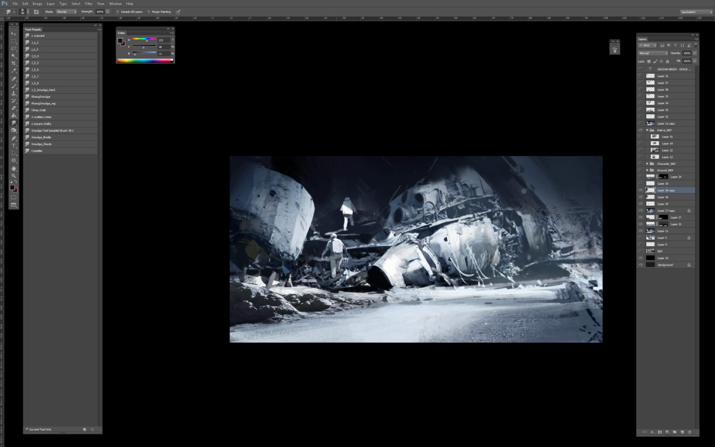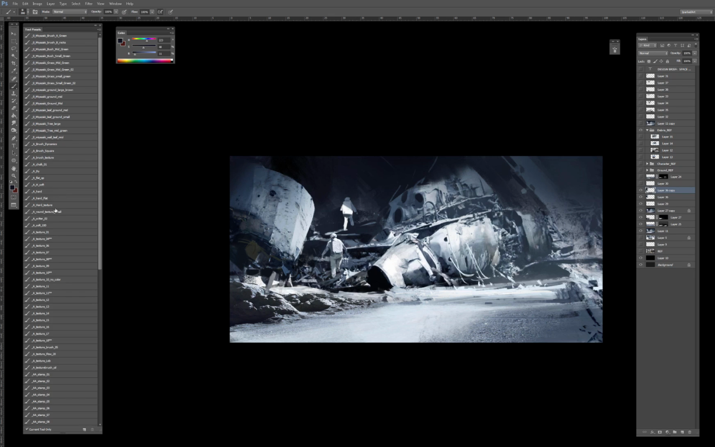This is where a lot of the painting principles of understanding edges and stuff like that really help and come into play, especially when we're editing at this phase.